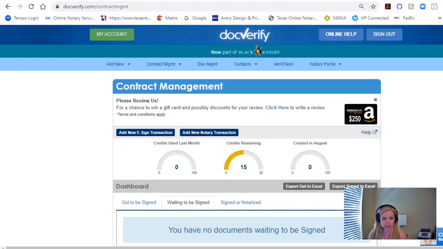All right, when I first got my DocVerify account, I had 360 credits. I am down to 15. I am determined to not buy anymore. So I have gotten it down as close as I can to my last 15 credits as possible. You've got several places where you can look at what's going on. You can click on your out to be signed, waiting to be signed, signed or notarized. So that's basically the eJournal information for you.